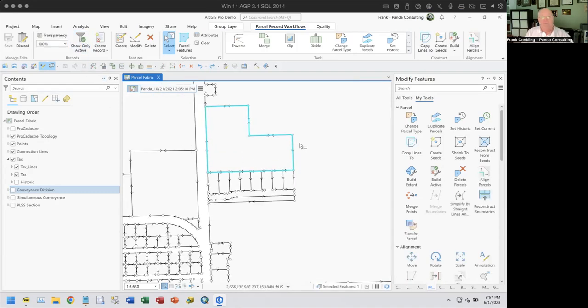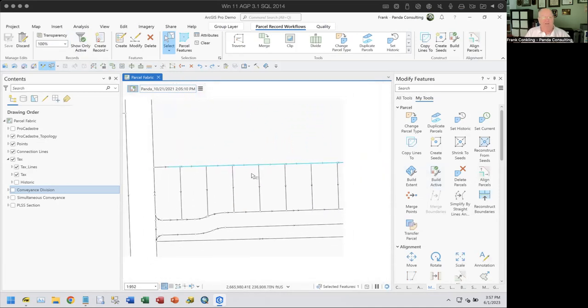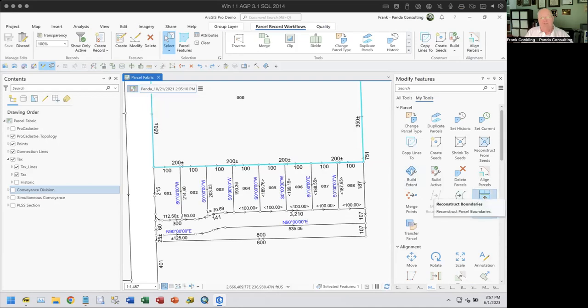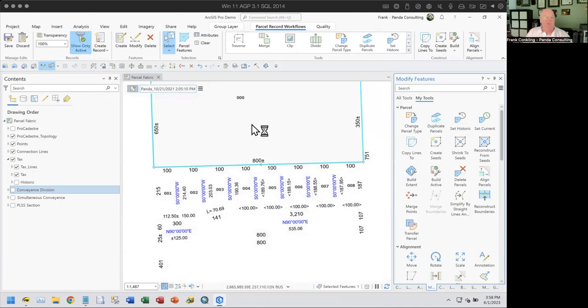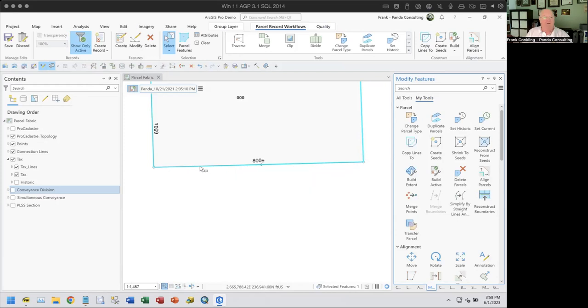Let's turn that off. And we can take that one and show the dimensions in here. Let's go ahead and reconstruct the boundaries for that. And it will take those, combine them all, and give you the new COGO value for those lines. So it's a way to replace those. By the way, if we were to go in here and do this now, you can see that's one line. That's not 4 lines in there anymore.